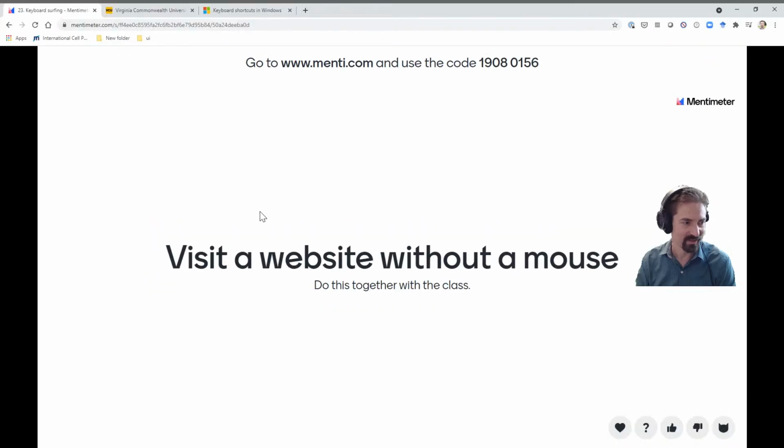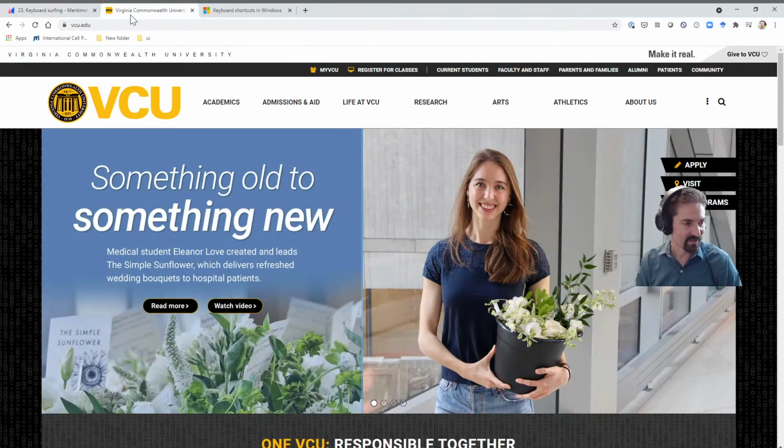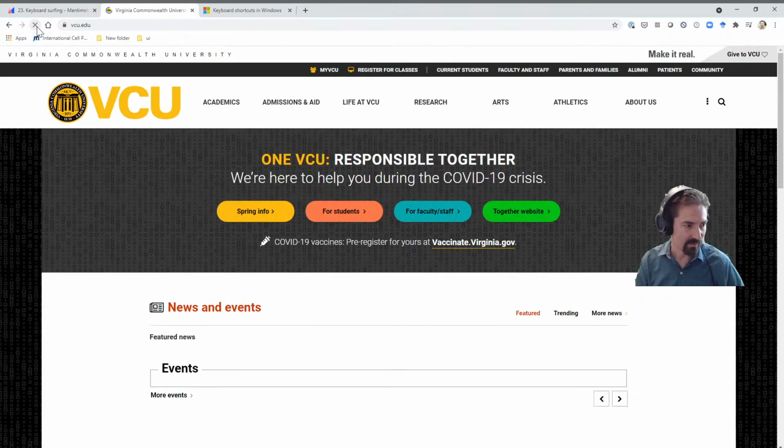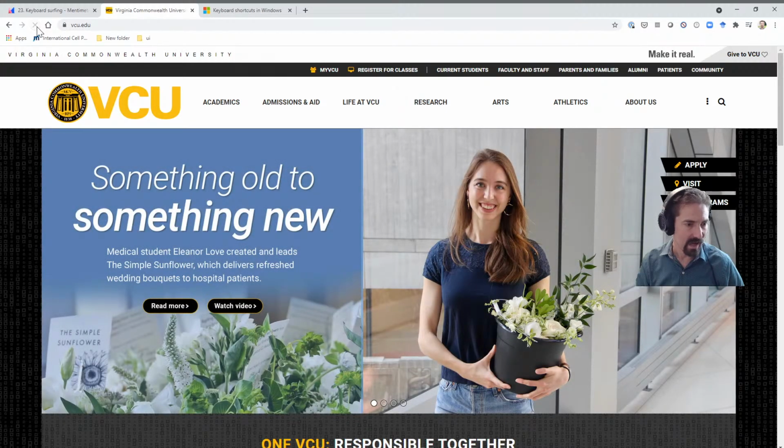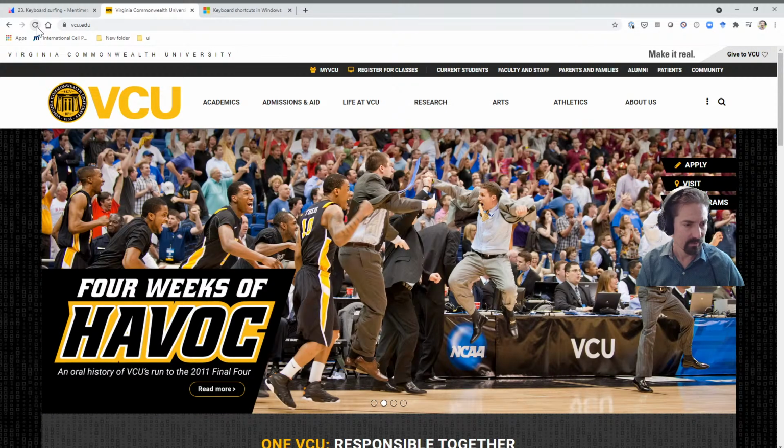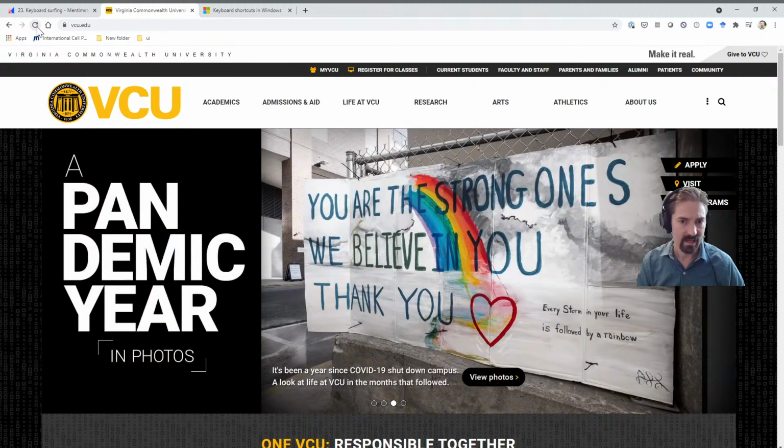Let's see if we can do this together. I'm going to start with VCU's website. Here we go. Now, let's say we are trying to open that button, Programs. Do you see the button Programs on the middle right? Does everybody see the button Programs on the middle right? Can anybody tell me how I should start going?